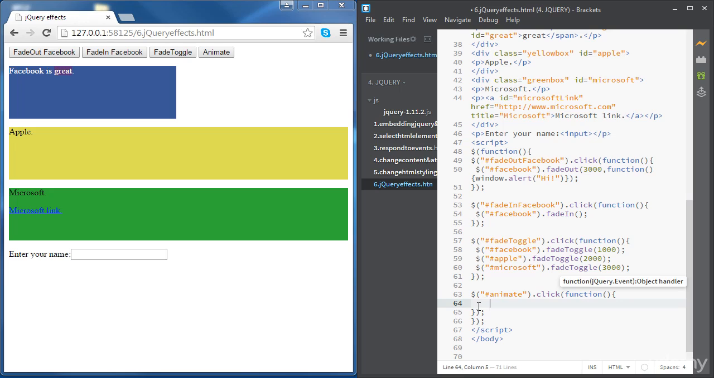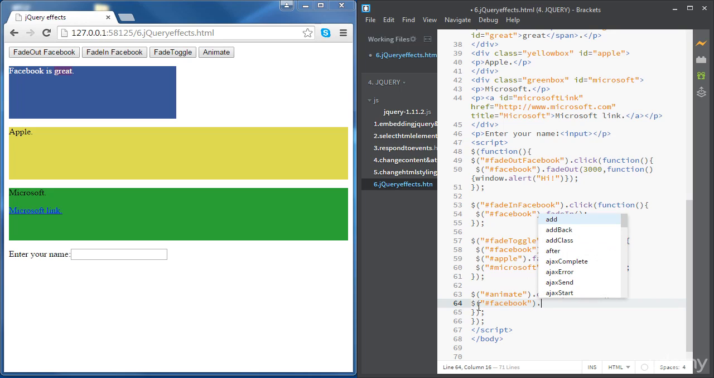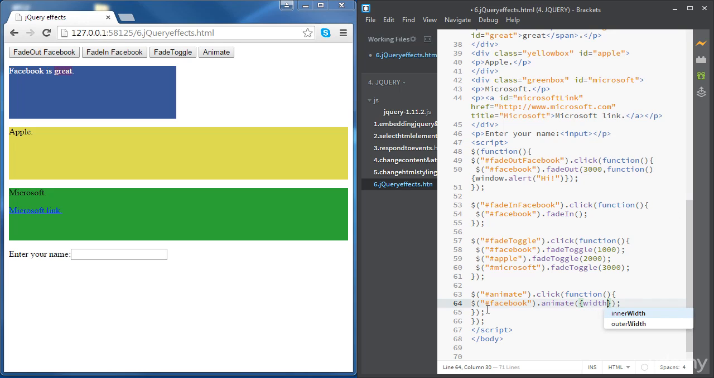We're going to access the Facebook div using its ID, and then we're using a new method. It's going to be animate. Inside the parameters of the method, we need to put all the properties that we want to change, and we need curly brackets where we put all the properties in. We can try to set the width to a new value, for example, 200 pixels. We can change the height as well. Let's try.